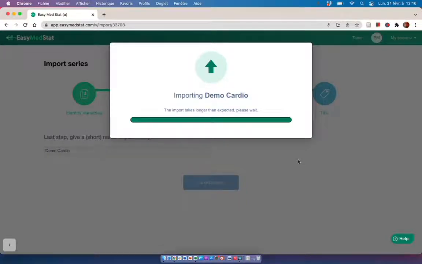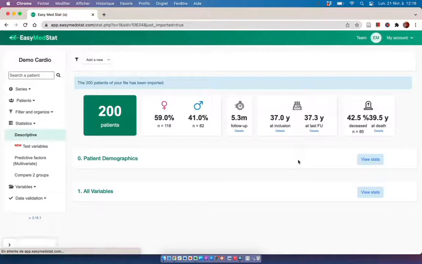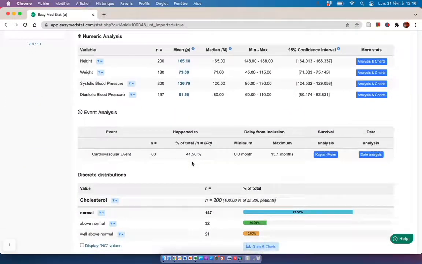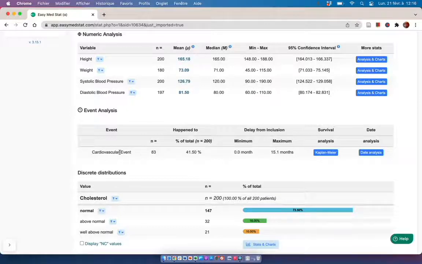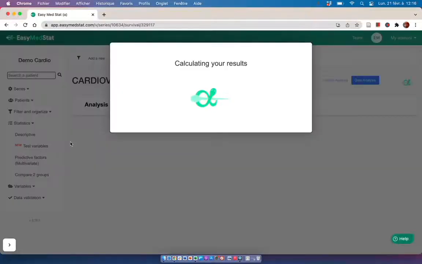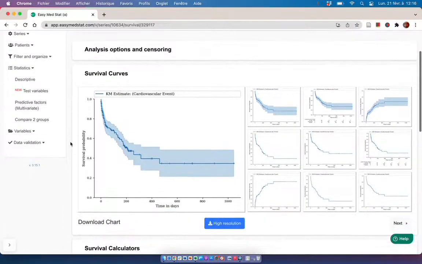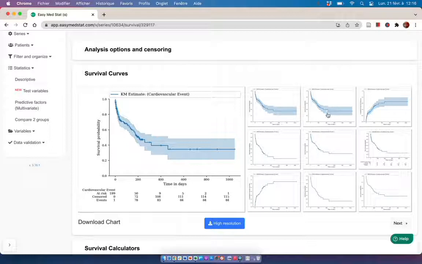Once I've done that, I will have the statistical distribution of my series, which will be displayed here with the demographic of my patients. And if I click on all variables, I will have the distribution for each variable of my table. What is interesting today is cardiovascular event. So I will click on Kaplan-Meier analysis, and what will happen is that there will be the analysis which will be performed automatically, and we will have survival curves which are generated according to the analysis. I can pick the design I prefer for my chart, and I can download it in high resolution, which is 600 dpi.